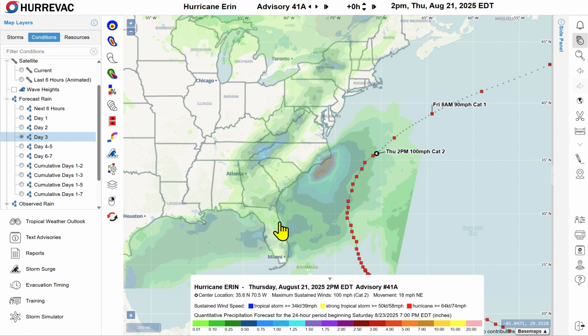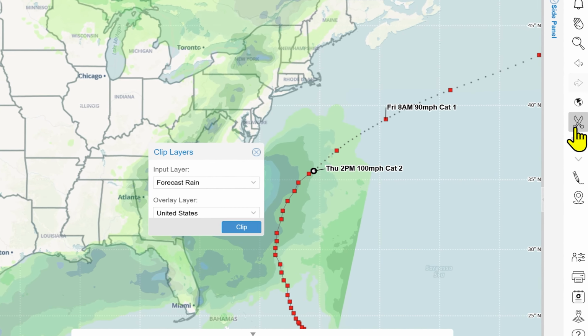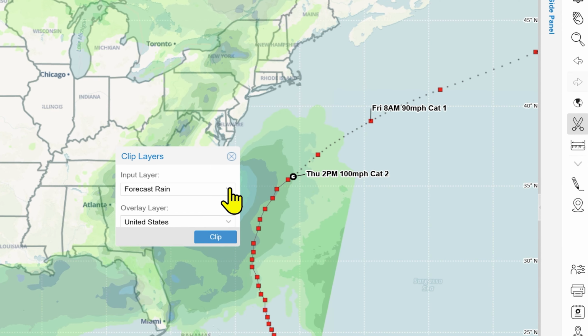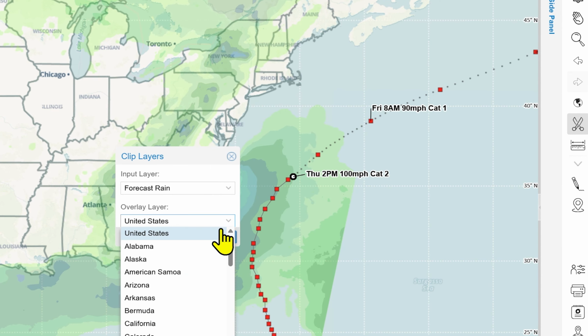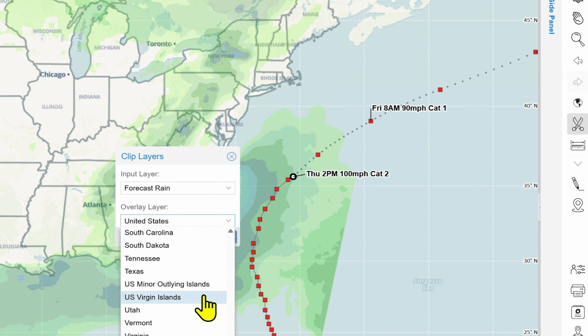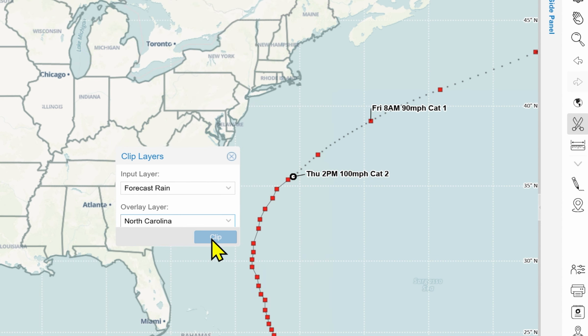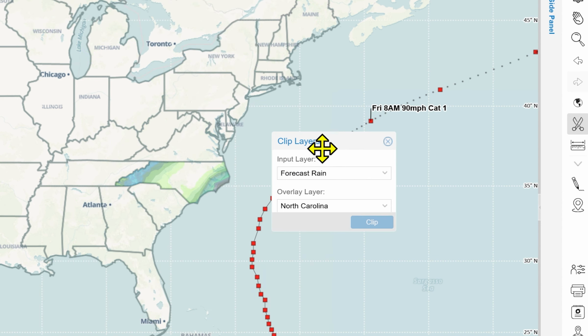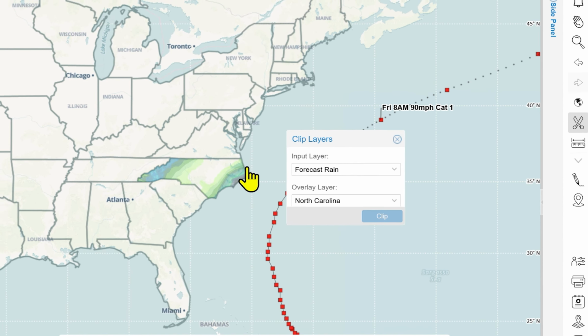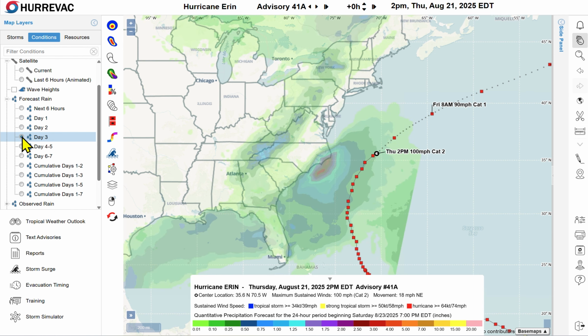This product is going to show some data that's onshore as well as offshore, and an option available to you in HURREVAC to really highlight what may be happening in a particular state or area is to use the clipping tool from the map tools on the right side toolbar. It looks like a scissors icon. With the forecast rain layer turned on, you can choose an overlay layer such as the outline of the United States or a particular state, like let's say North Carolina here, make that selection and click clip, and moving that little window, you'll see that now the only information displayed is within the boundaries of that state. To reset that clip, just turn the layer off and turn it back on again.